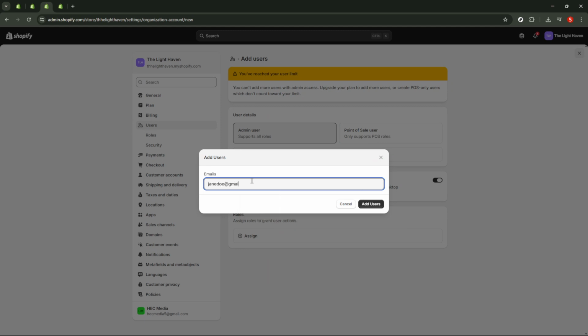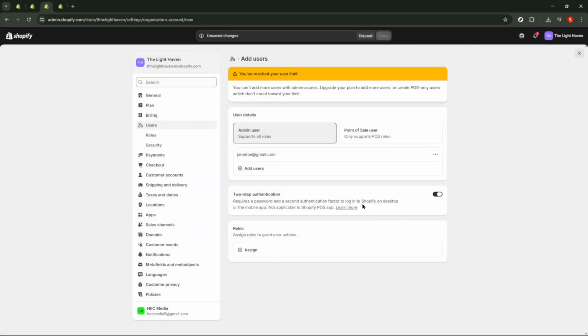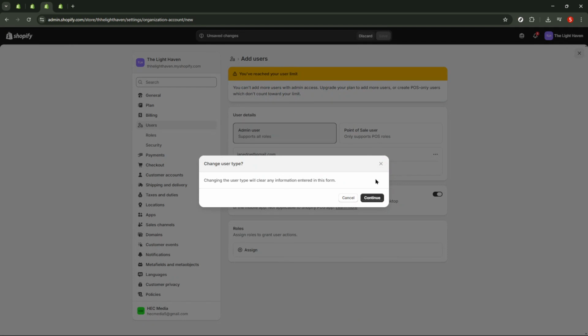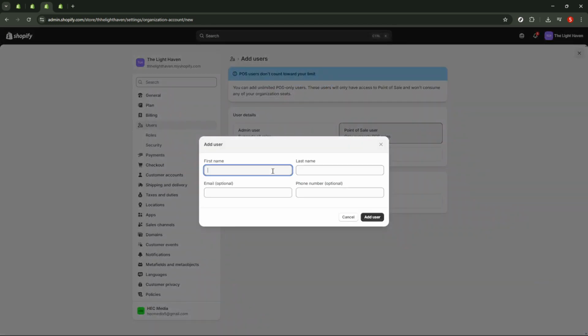Now choose the permissions this person should have. Think about what they need to do day to day. If they only handle orders and customer support, limit access to orders and customer information. If they manage products and inventory, turn on product and inventory permissions. For a developer, you might allow theme or app access.